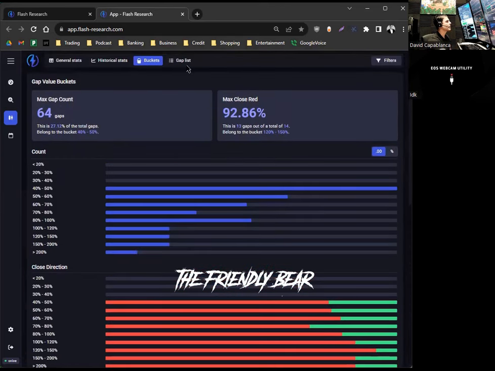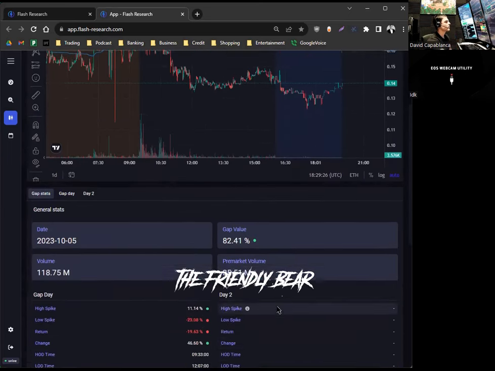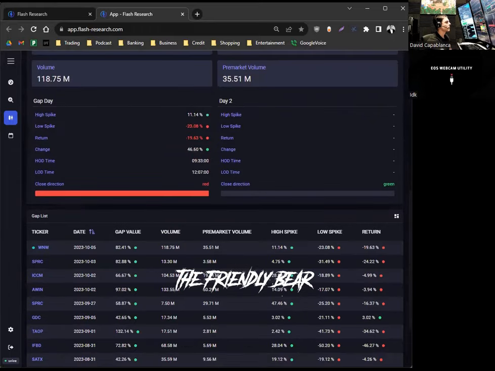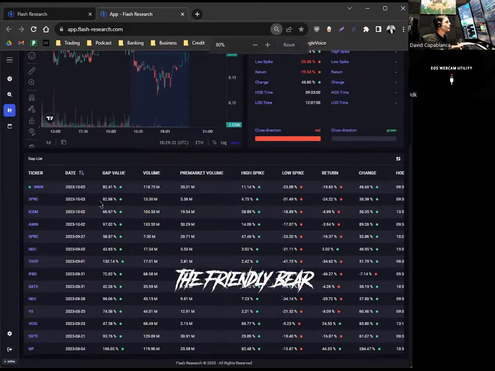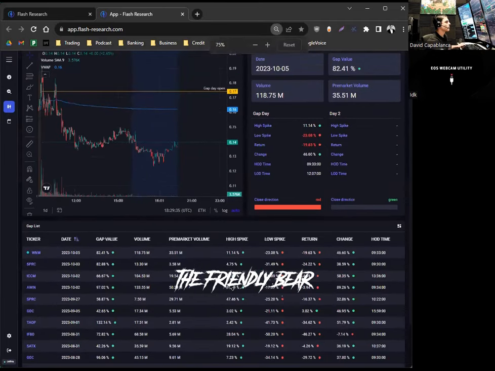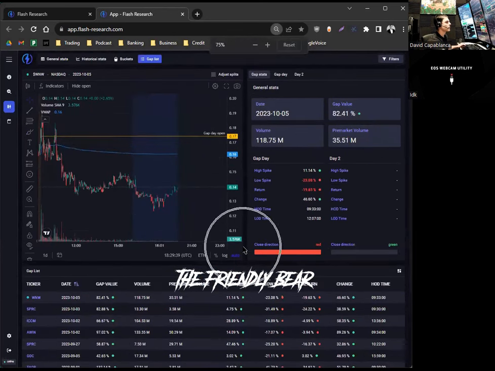Okay, so that was the buckets, and what's next? The gap list. The gap list is basically to see them manually. This is more comfortable if you zoom out on this page. If you click on the stocks, you will see each gapper individually.